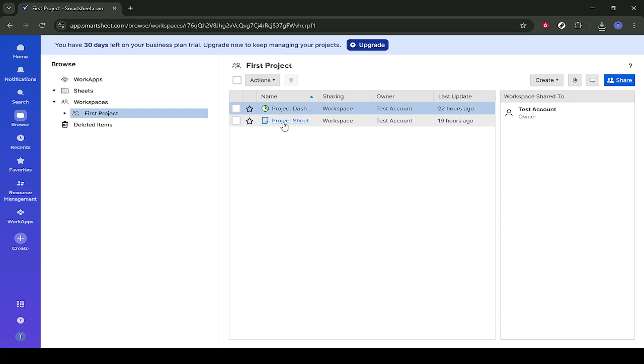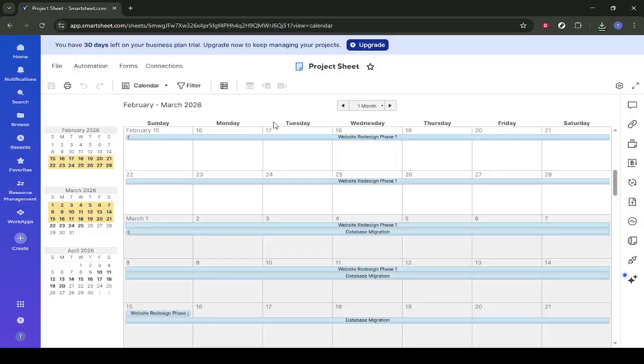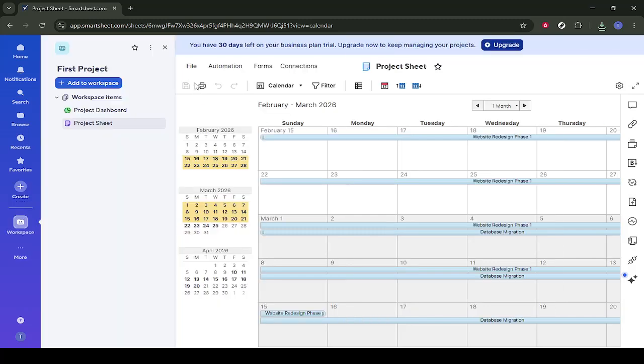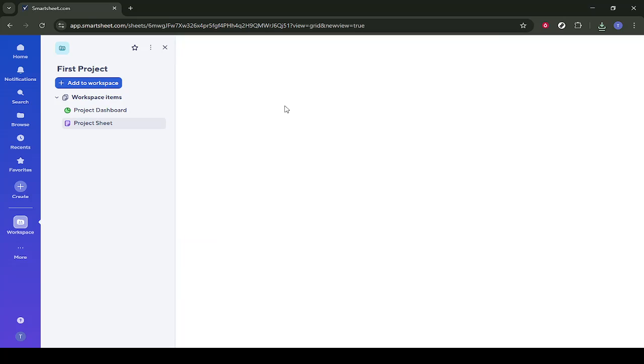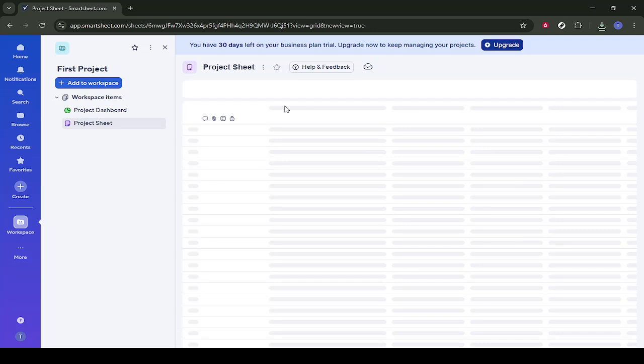If you see Project Sheet more than once, just choose the main sheet you use to track tasks for that project. This sheet is what we'll use to explore the different dynamic views that Smartsheet offers. When the project sheet opens, you'll notice a menu of view options along the top of the sheet. These views all show the same data but in different formats, which is what makes them so powerful.